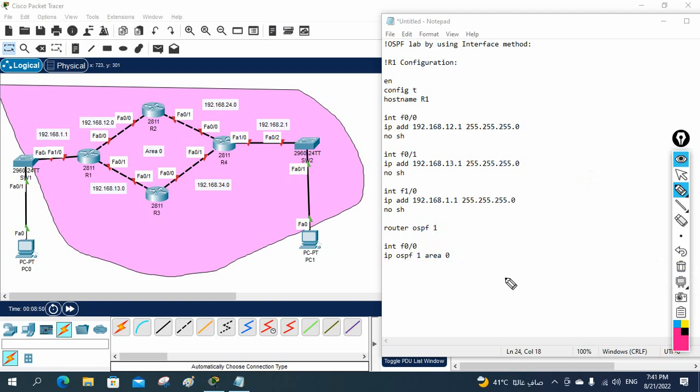And you need to remember area 0 is the backbone area. If you have multi-area, then you need to have area 0 to make communication between two different areas. For example, if you have area 5 and area 6, then area 5 cannot communicate with area 6 directly. You need to have area 0 in between, and you need to connect both areas to area 0. Then only can area 5 communicate with area 6. Okay, so this way we will enable it.